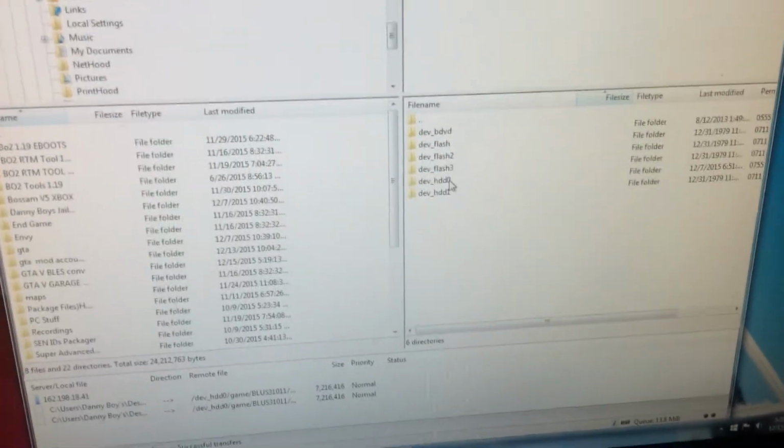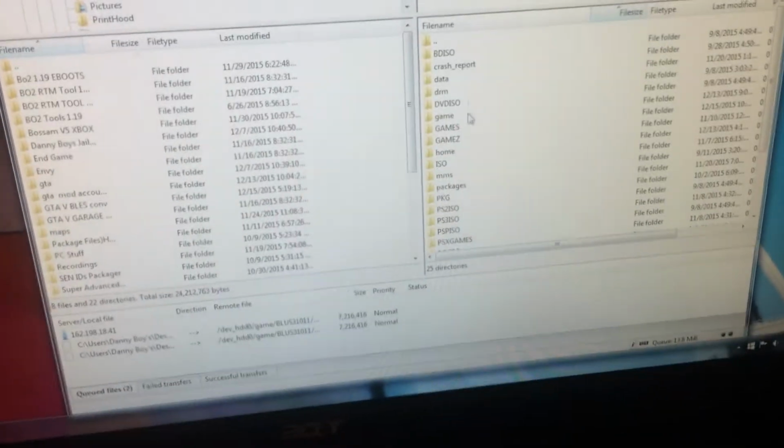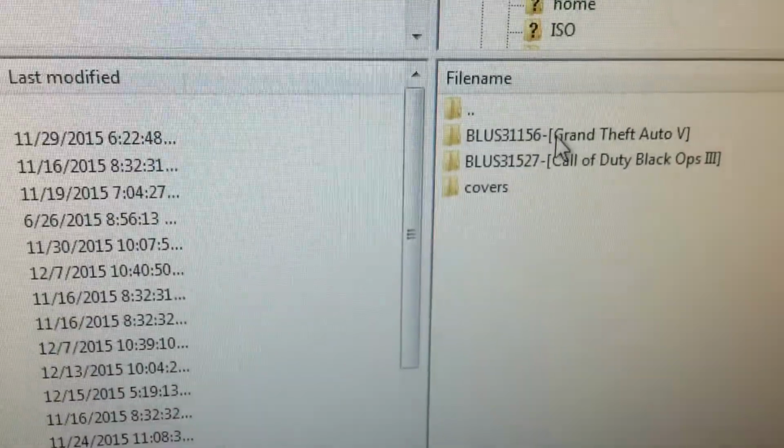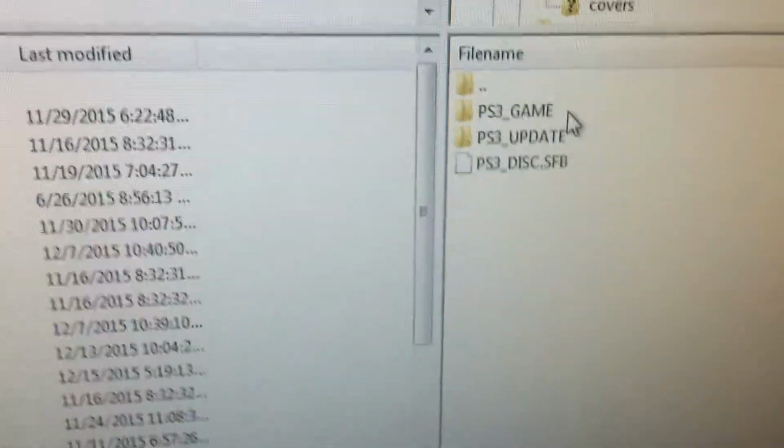If you don't know how to connect to FileZilla, I have other tutorials on how to. You want to go to HDD0, then down to games. Not the small one, right here, this one. Then you're going to see your GTA 5 right here. See, this is going to say BLUS.